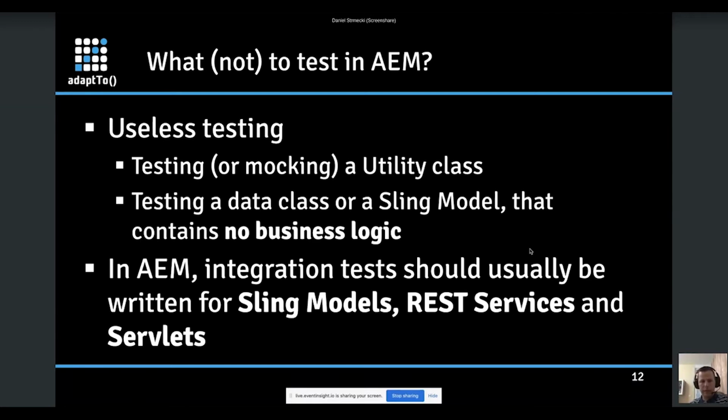And why Sling models, REST services, and servlets? Because if you remember the first three basic guidelines, we want to focus our testing on the things that we expose to the outside. So the Sling models expose data to HTML, which ends up on the screen of our users, and REST services and servlets also expose data to the outside. It can be used by, I don't know, our own JavaScript. It can be used by mobile application or any third-party service.